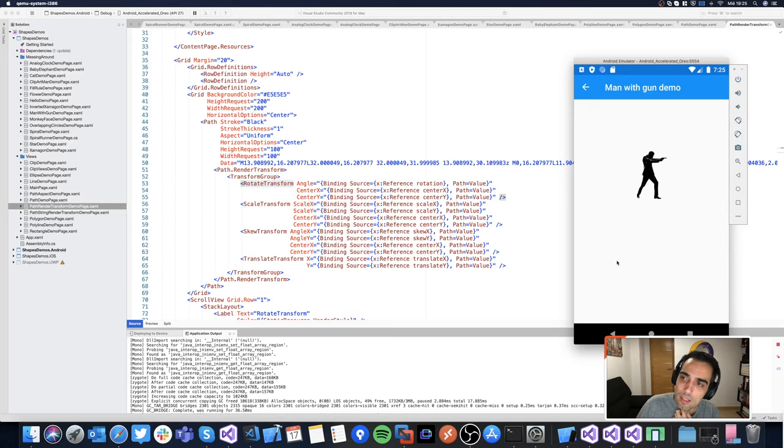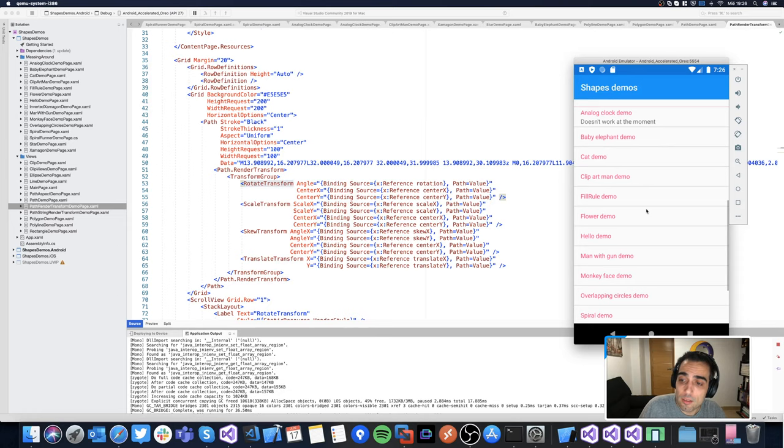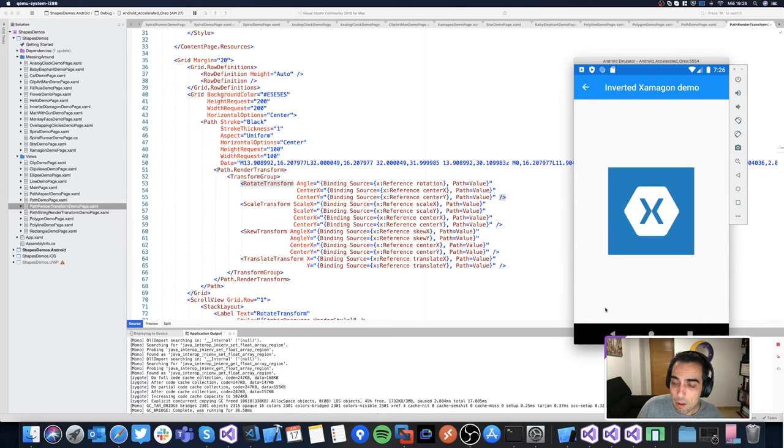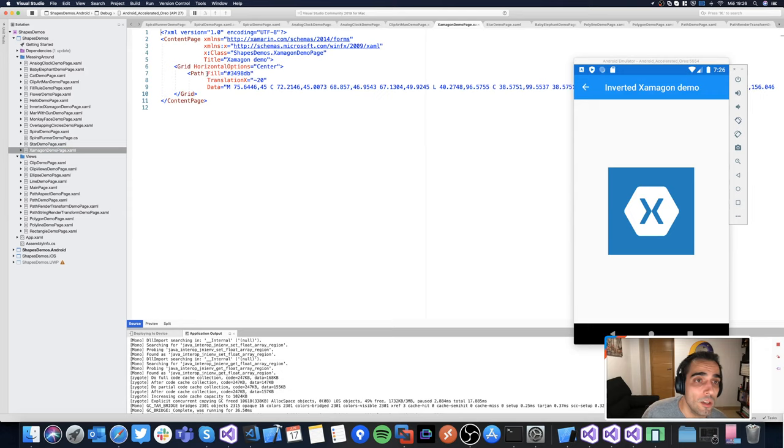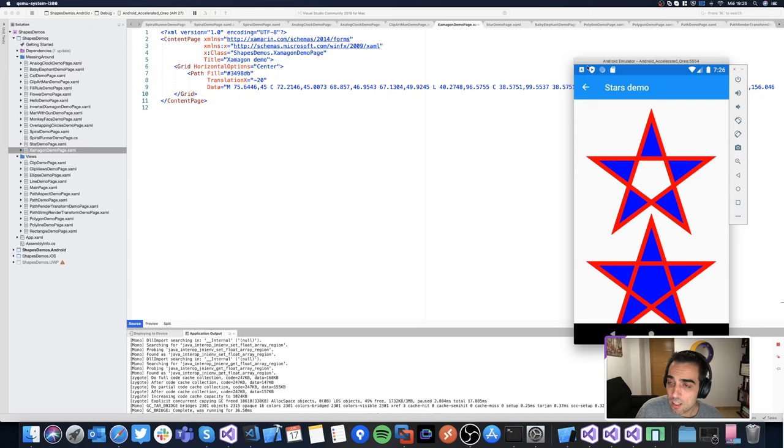Well, this man with a gun is also another interesting case because it's from an SVG. So you can just open the SVG content, copy the data, paste the data in a path, and draw the SVG directly using, in this case, a shape. And then, with composition of different shapes, you can draw interesting but basic things, like for example the Xamarin logo. And if you are interested in that, here's Xamarin, well, using a path, you know.